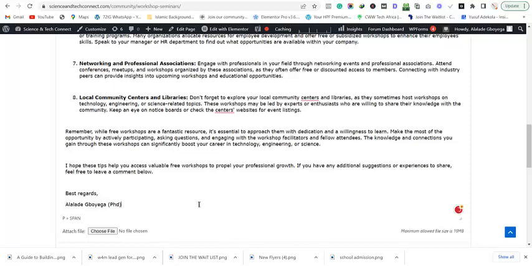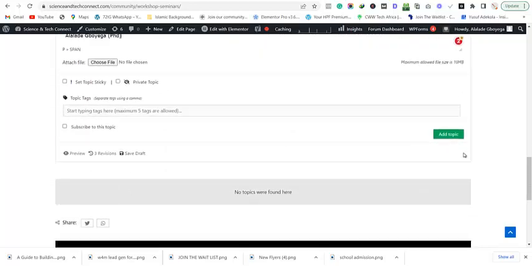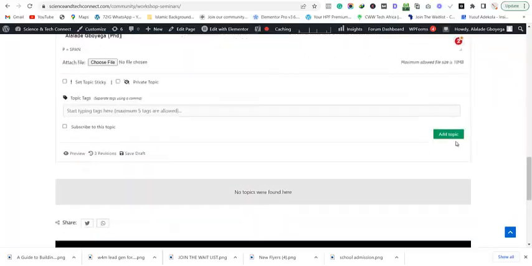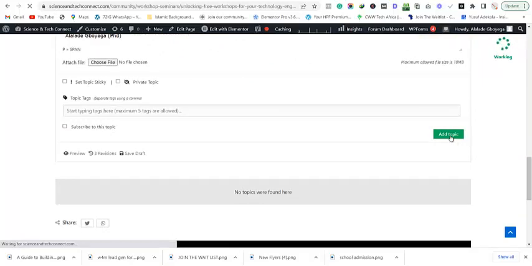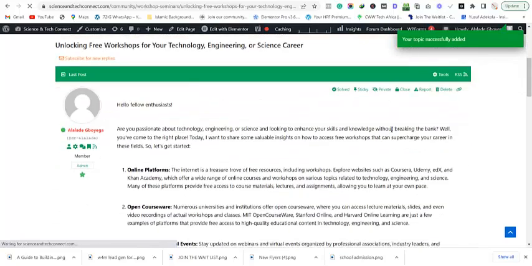So you can now click on add topic. That is where it will now save, right? Let's now click on add topic. So it has successfully been added.